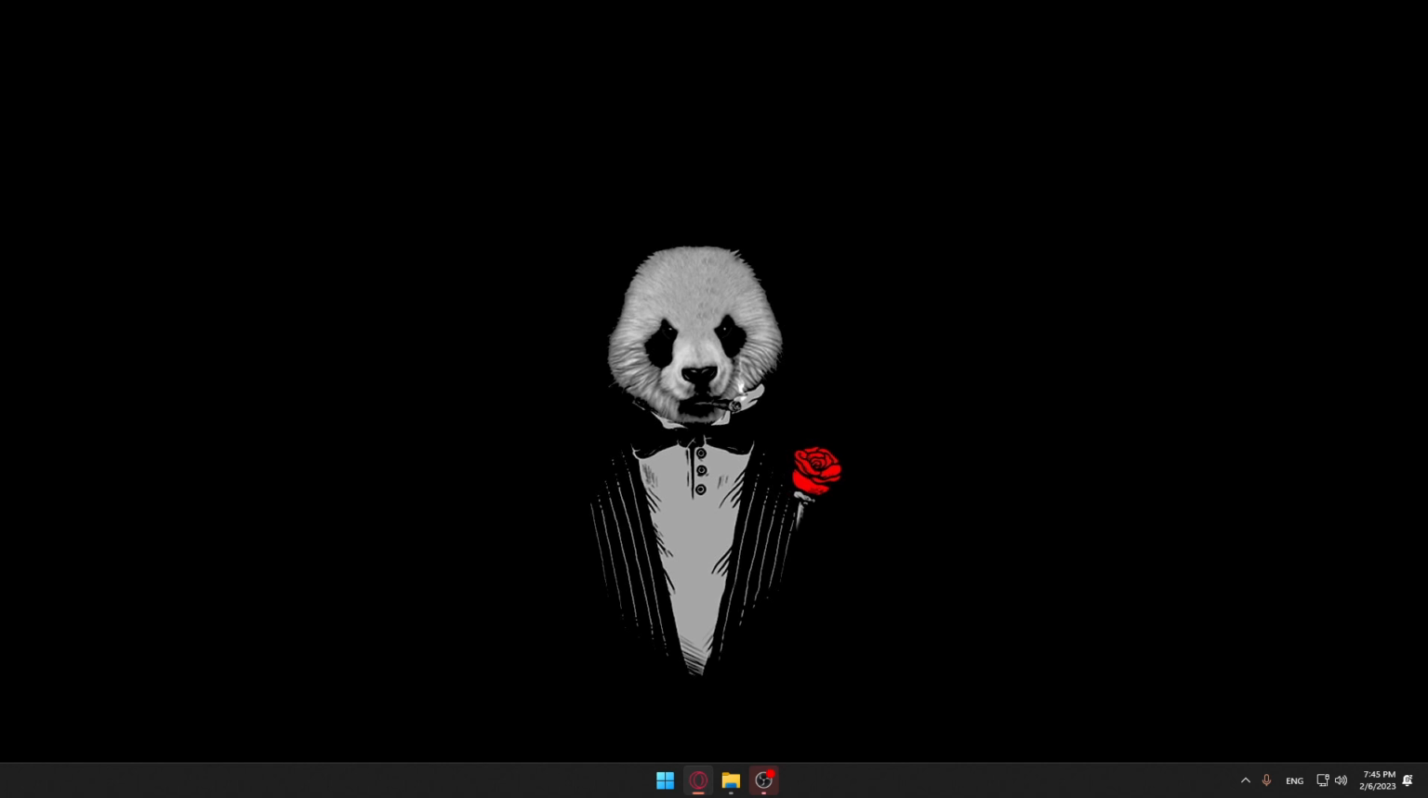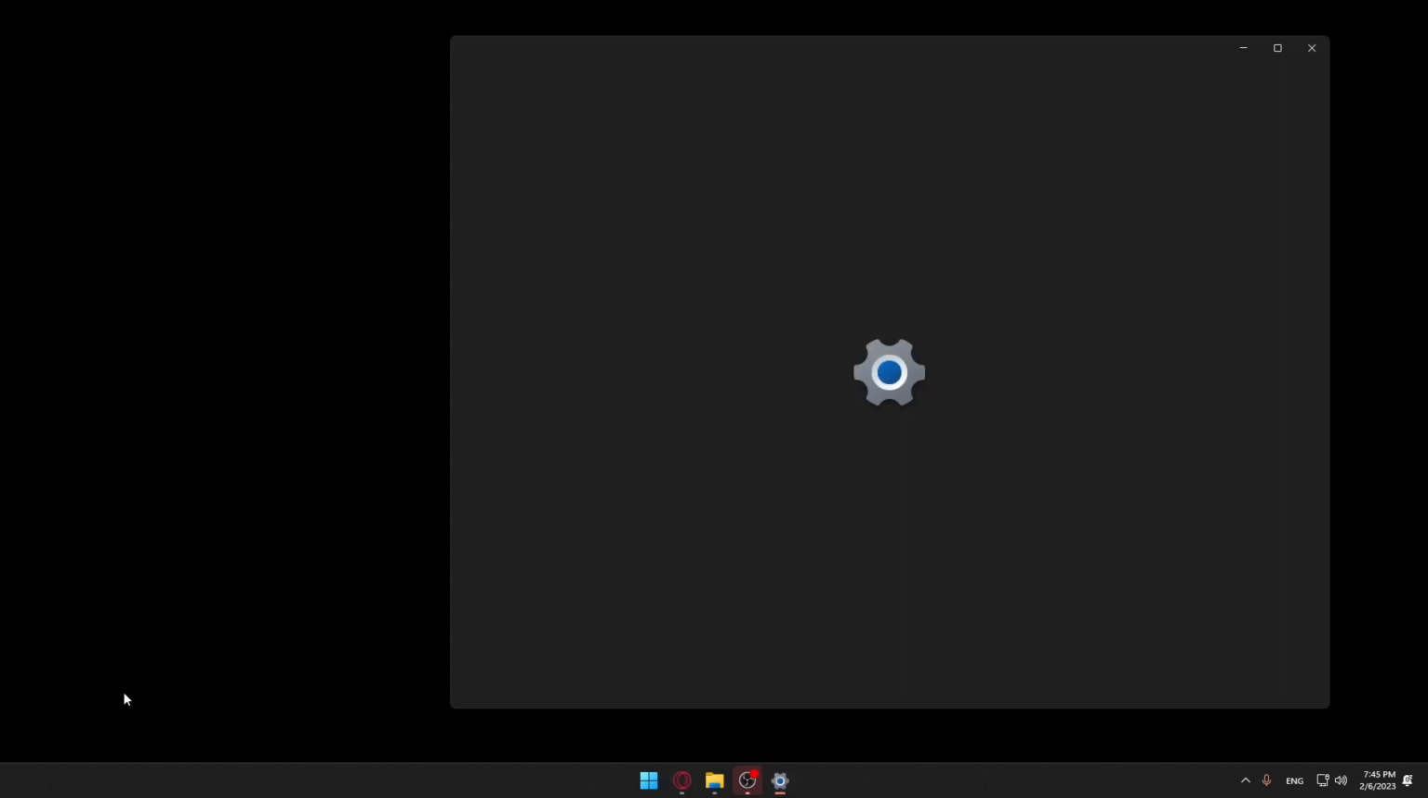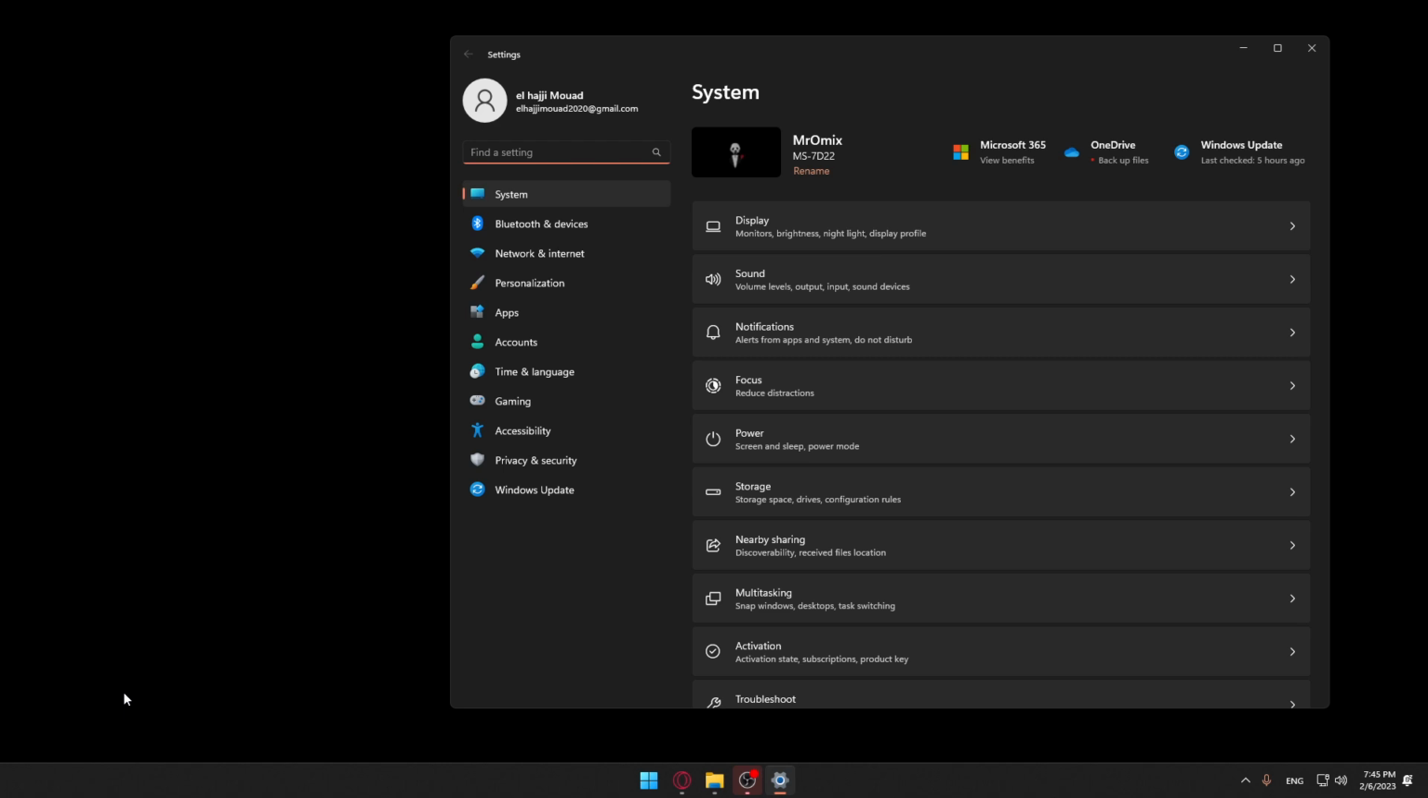So as we said, we would like to get rid of the widgets on Windows 11. Of course, you will find it on your taskbar, and as you can see, I don't have it here because I already got rid of it. But I will show you the steps on how to do it. So the first thing that you would like to do is just go and open your settings with the shortcut that Windows has, which is Windows I, or you can just open your settings the regular way.